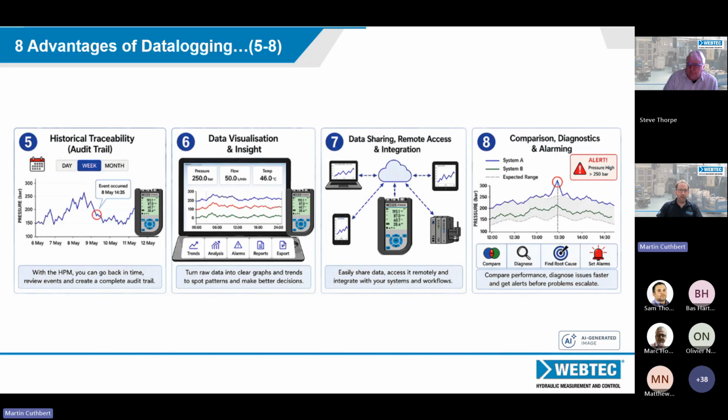So the next four areas which differentiate a data logger from just a viewing device, you've got traceability. So from the point of view of preventive maintenance, if you carry out a test today and you want to compare the test results with what you saw maybe 6 months ago, well, you can just go back and look at the data that you recorded 6 months ago. You could overlay those graphs and compare the two.